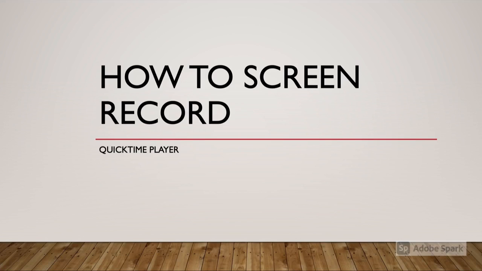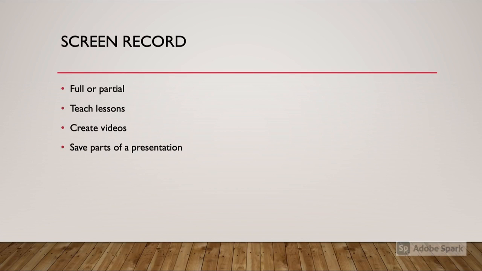Welcome to How to Screen Record using Quicktime Player. The first question is obviously, why would we screen record? Well, we can do full or partial screen recordings, which can help us teach lessons or create videos, or you can save parts of a presentation that you are giving or that you're attending.